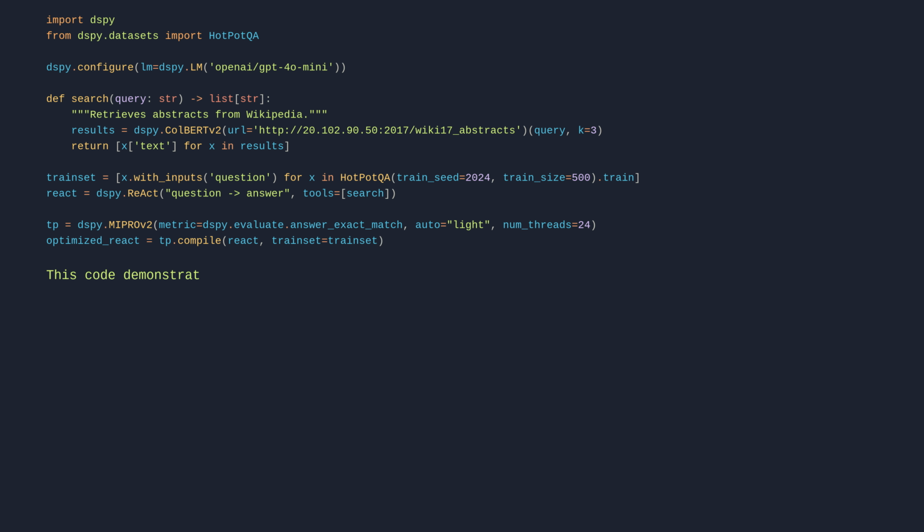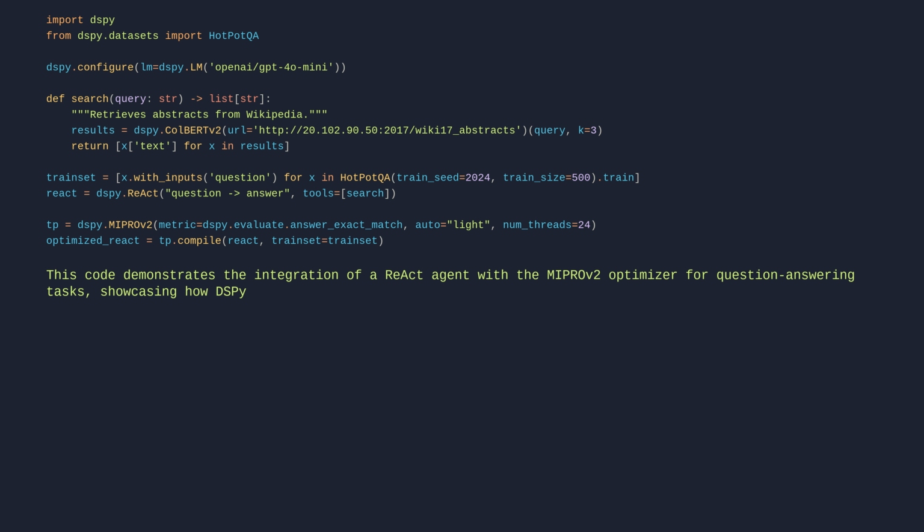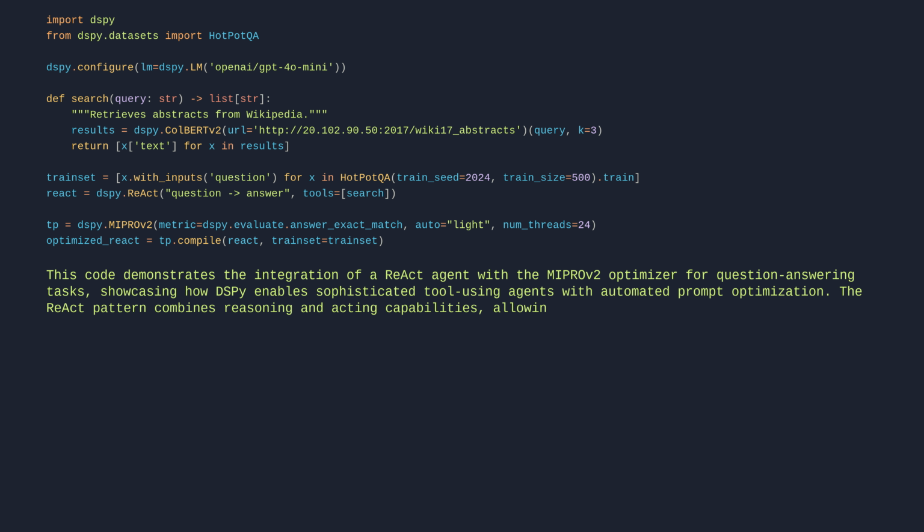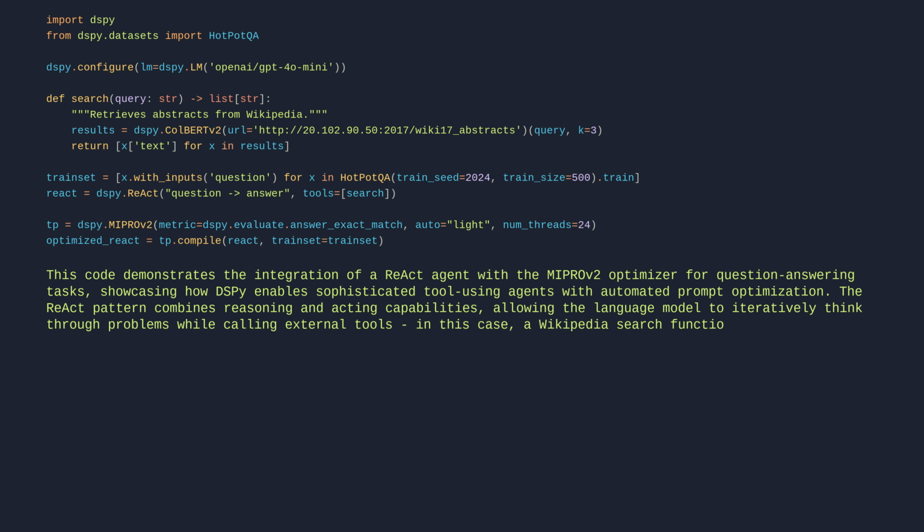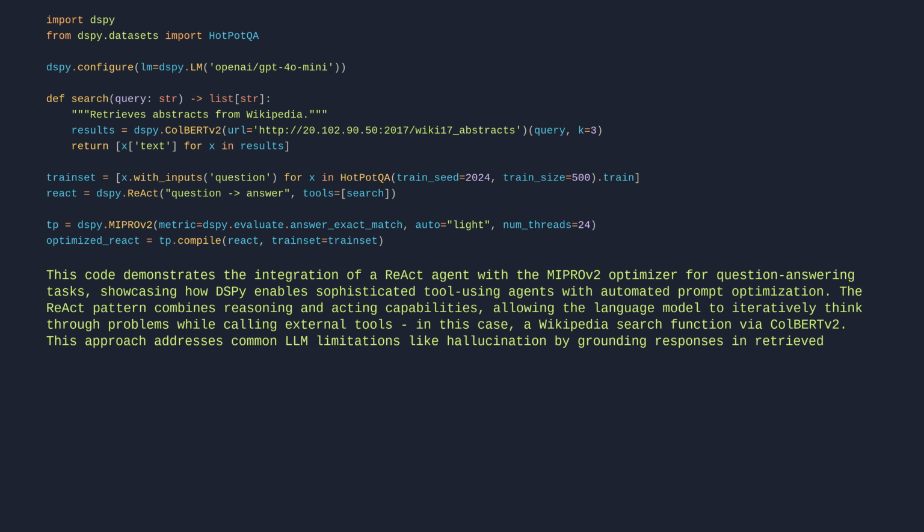This code demonstrates the integration of a ReAct agent with the MIPROv2 optimizer for question answering tasks, showcasing how DSPy enables sophisticated tool-using agents with automated prompt optimization. The ReAct pattern combines reasoning and acting capabilities, allowing the language model to iteratively think through problems while calling external tools, in this case, a Wikipedia search function via ColBERTv2. This approach addresses common LLM limitations like hallucination by grounding responses in retrieved information.